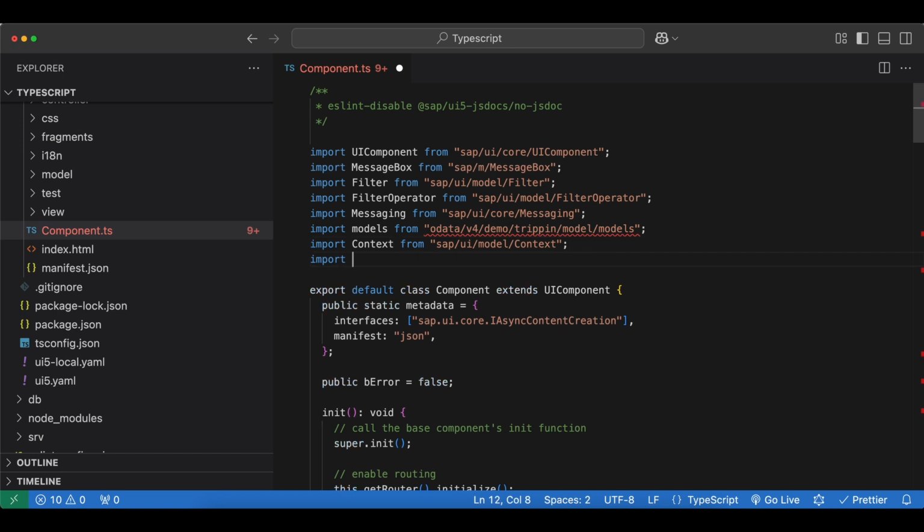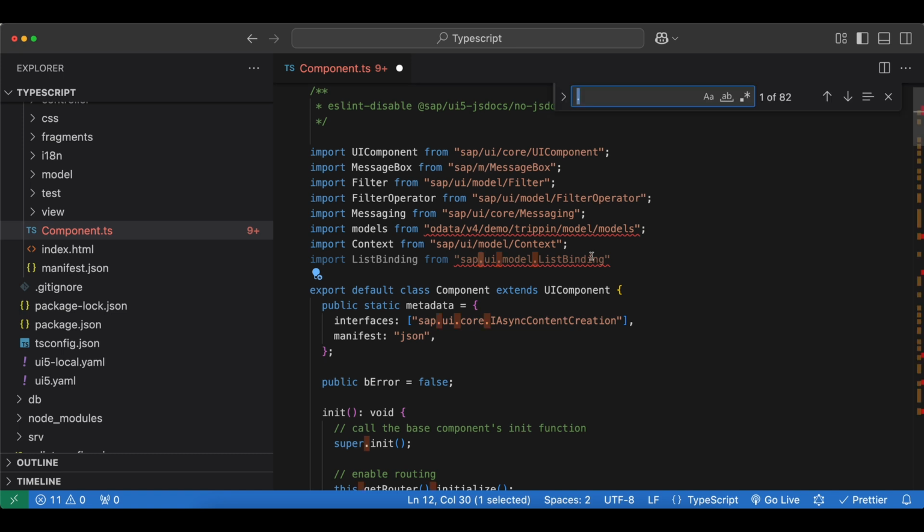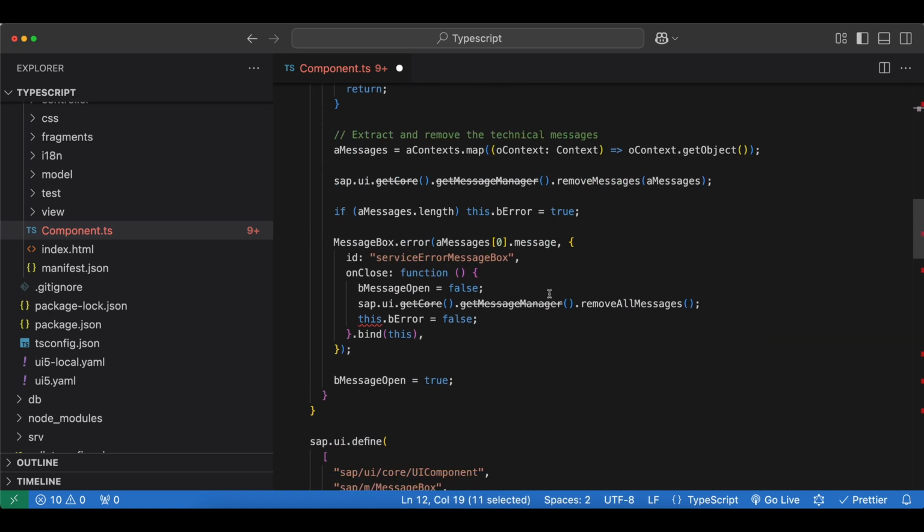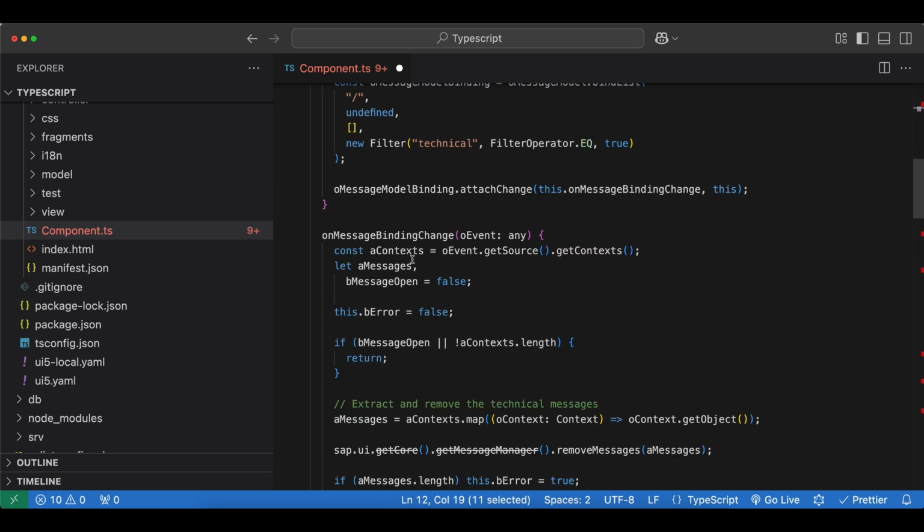Here, let's say import ListBinding from, this should be lowercase of course, from here, and let's switch these with slashes. And let's copy this, and here we can say our event source right here is a list binding, and we can do that by using typecasting.